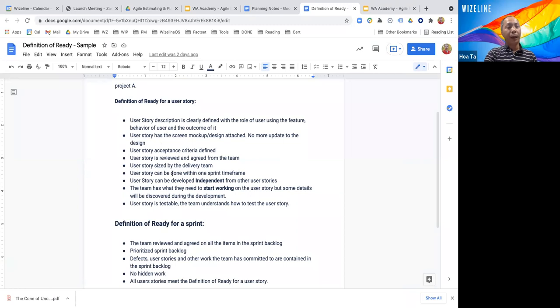And other than that, we have many other items that we need to have in there. For example, the story needs to be sized by the delivery team. That means it is estimated and I have the user story point. And the story can be developed independent from the other user story. For example, you plan for the user story to put into the sprint. But actually, it depends on another user story, which has not been developed yet.